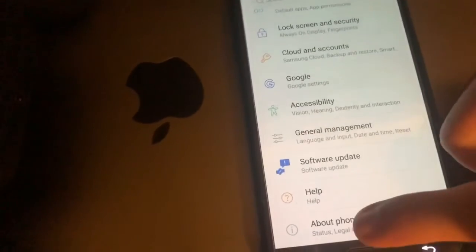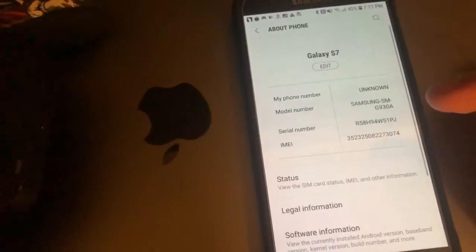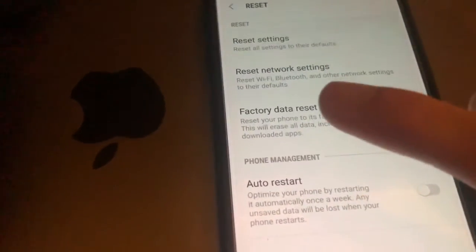All right, but you want to go to About Phone, and then once you're on About Phone, I'm obviously gonna have that stuff blurred out. Once you go to About Phone, you want to scroll down, and you're gonna see right there, and then you see Reset. Tap on that, and now you have the options of Reset Settings, Reset Network Settings, Factory Data Reset, Auto Restart.